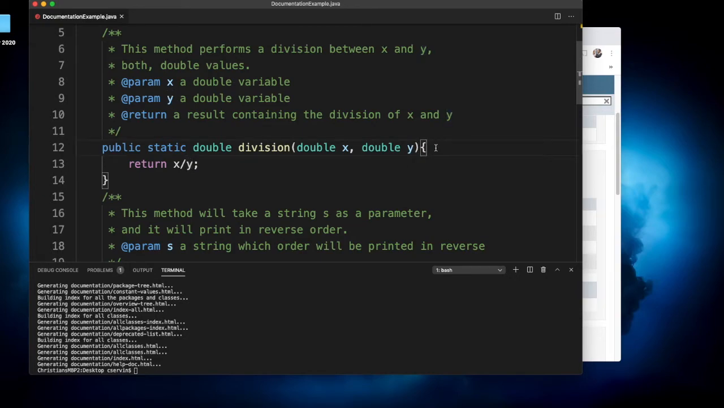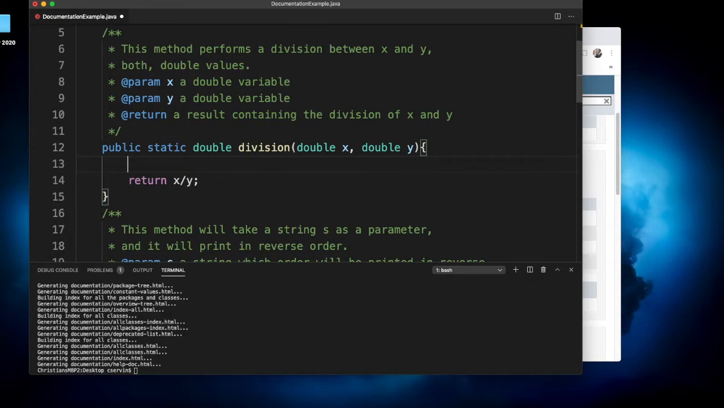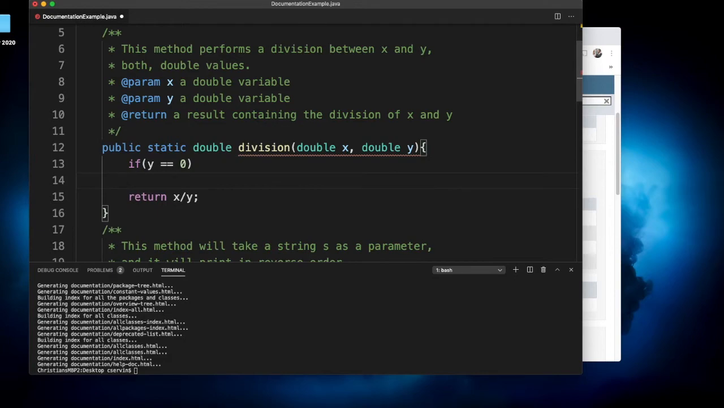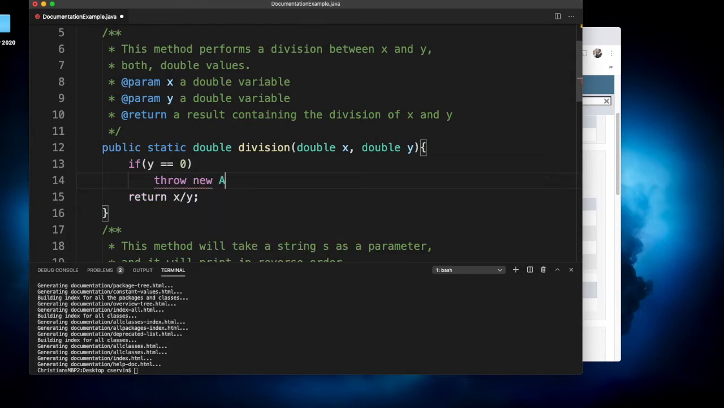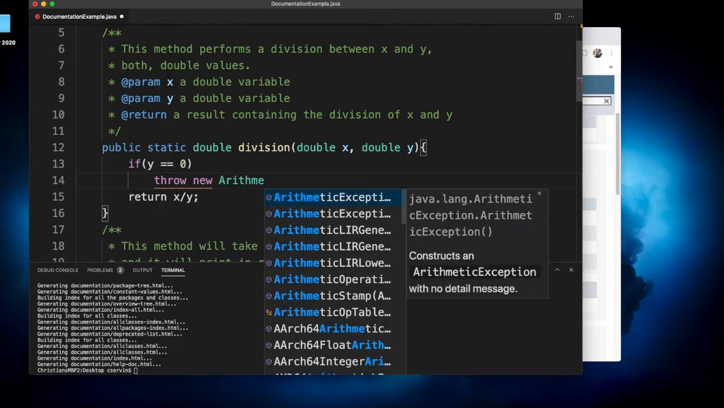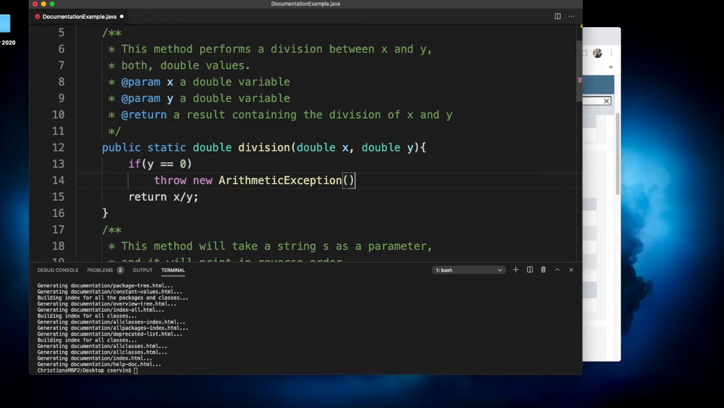So how do we do this in Java? We can do something like this. If y happens to be 0, then we can throw new ArithmeticException("Cannot divide 0").